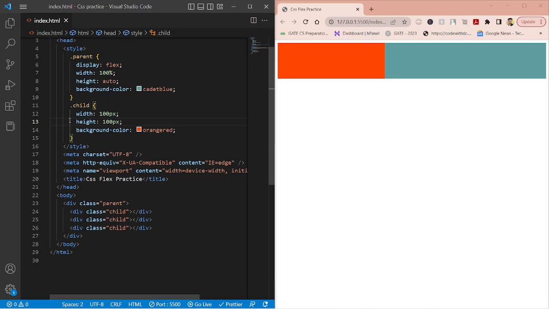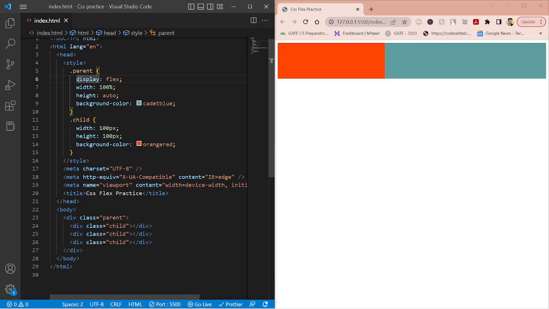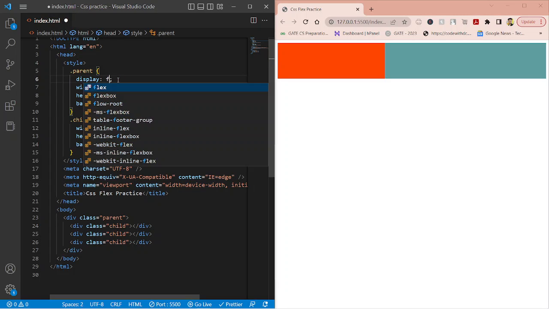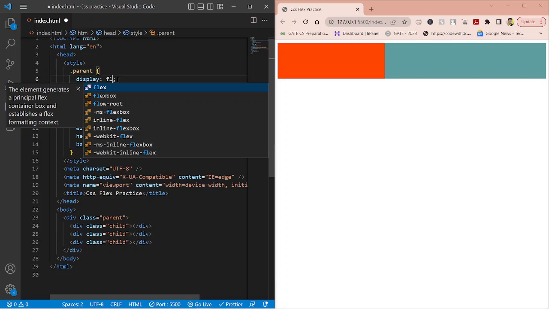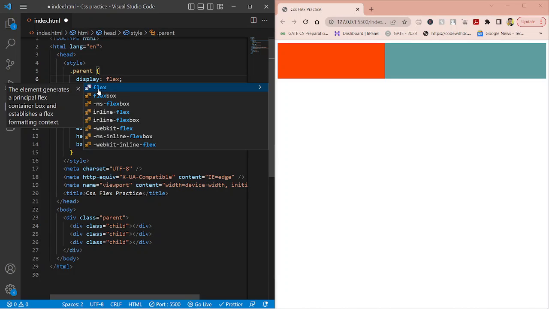But the next question is why these are getting displayed one by one. I have applied display flex in the parent class. What does it mean? Display flex has certain properties by default. If we type flex, these are the values we can assign: flex, inline-flex, block, flow-root. Flex and inline-flex are the same. Whenever we assign display flex, the elements get displayed one by one in a row only.